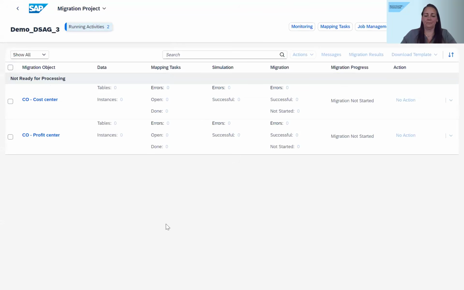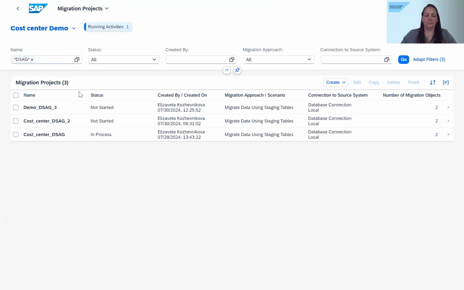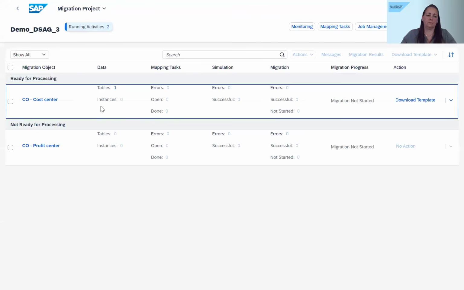I will wait several seconds, and if it will take longer, I will use another project. Oh. So as you can see, one object is ready for processing. It's the cost center. It's exactly the migration object that I will use for our demo.